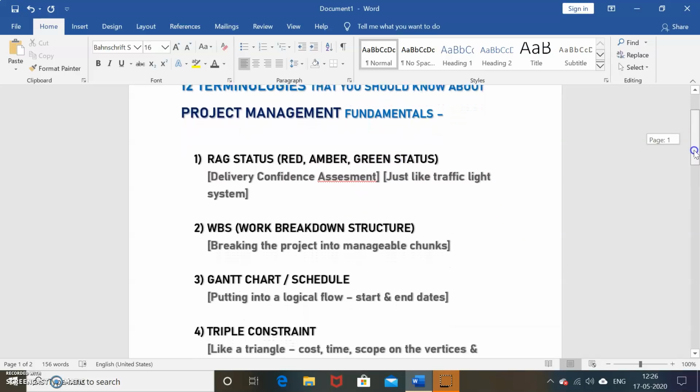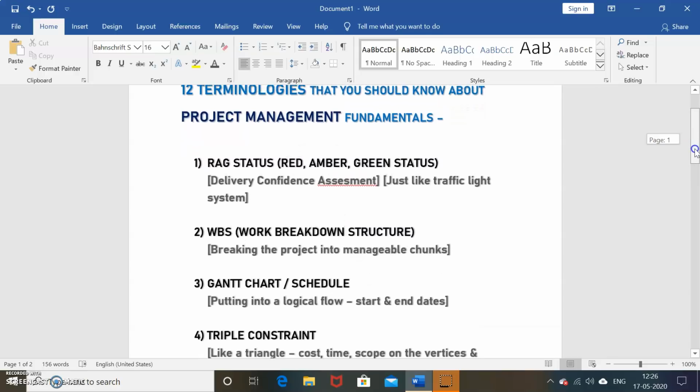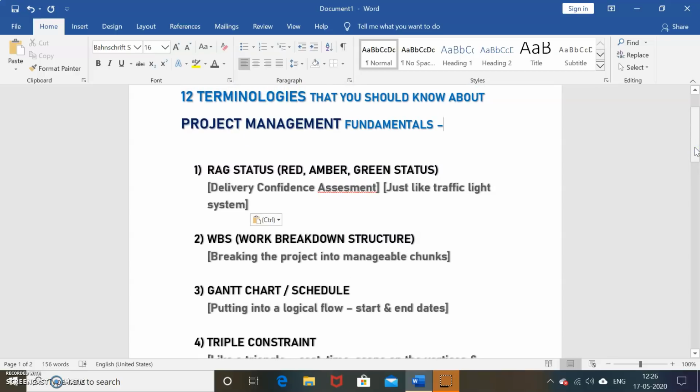Now second is WBS, work breakdown structure. This is one of the first deliverables basically for the project. It's where you break your project into manageable chunks and have some logic around it. You have got things like tasks, your estimated time, the people that you want to use on it.